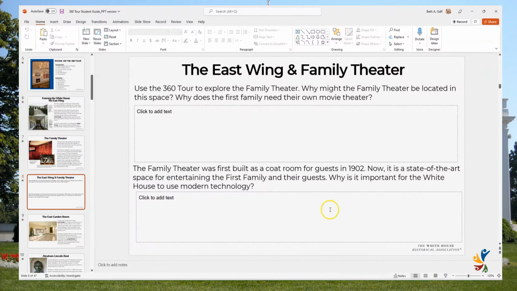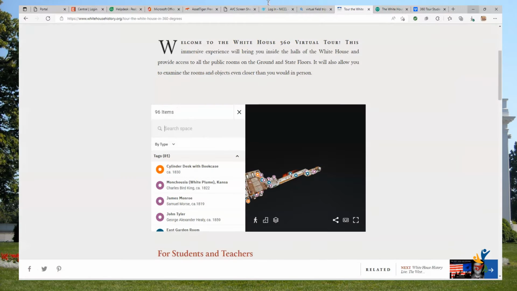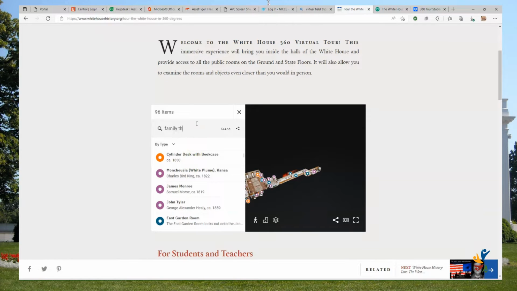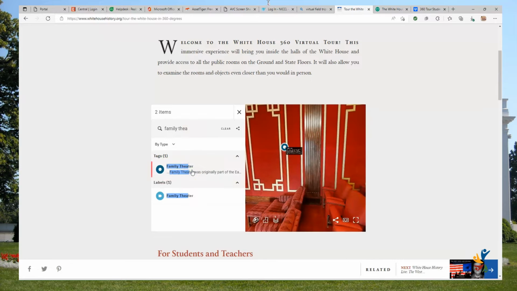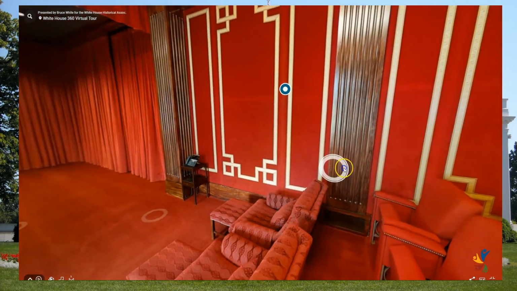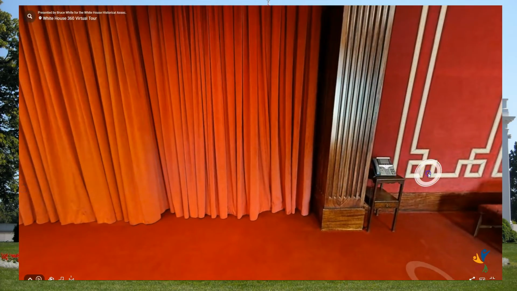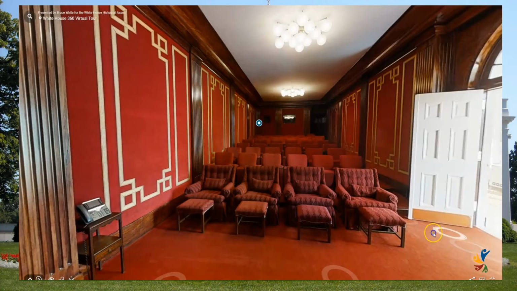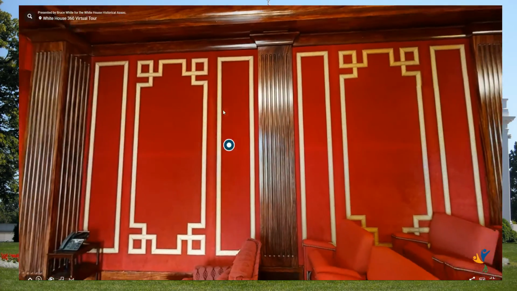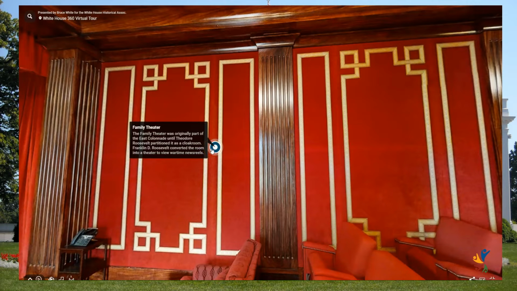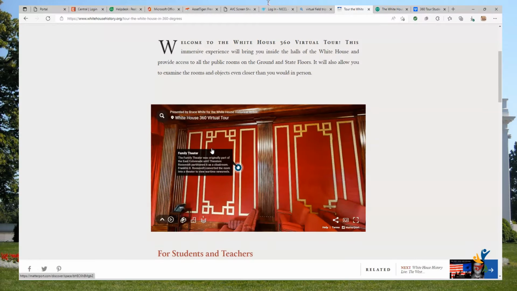And let's go back to our PowerPoints. I did not see the... maybe it's listed here. Let's search for the family theater. There we go. Here is the family theater. Let's close this. So here's an up close and personal view of the family theater. Just kind of turning us around here so you can get a better view. The family theater was actually a cloakroom, and he converted it into a theater to view wartime newsreels.